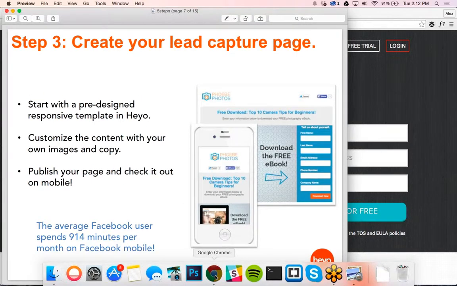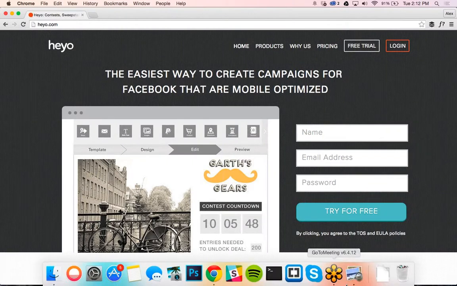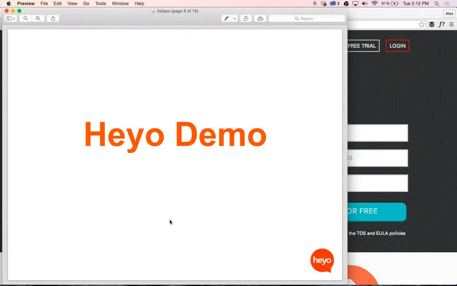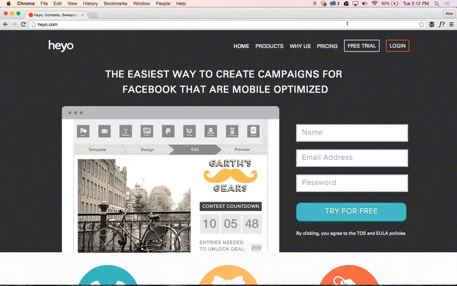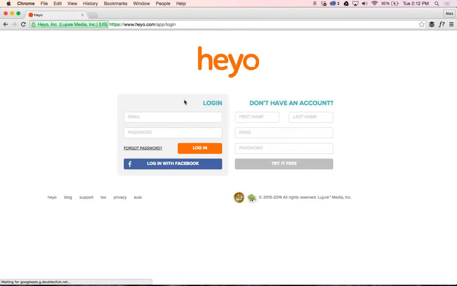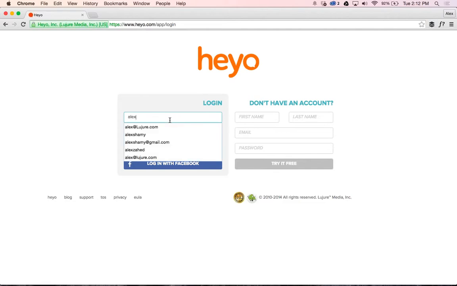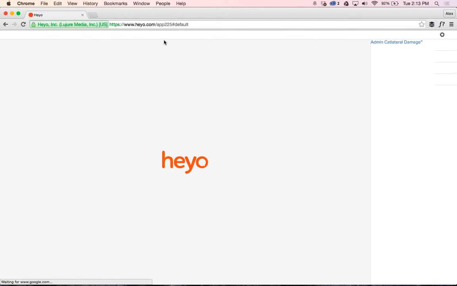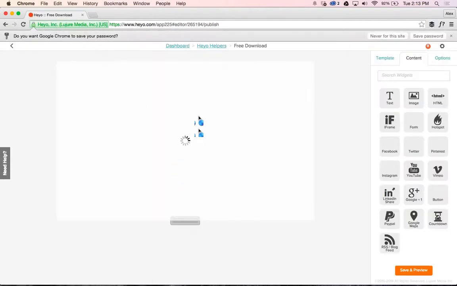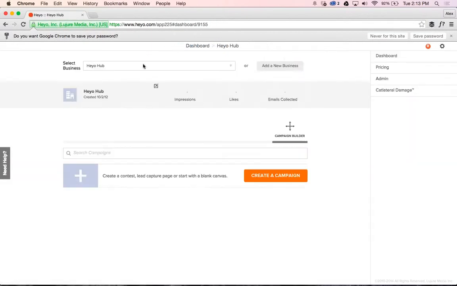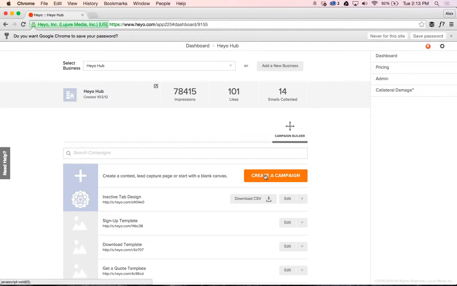So let me jump back to the slides here. I'm going to jump into the Heyo demo. I want to show you where these lead capture templates are. So I am going to log into my account. I'm going to go to the dashboard, and I'm going to click the big orange Create a Campaign button.